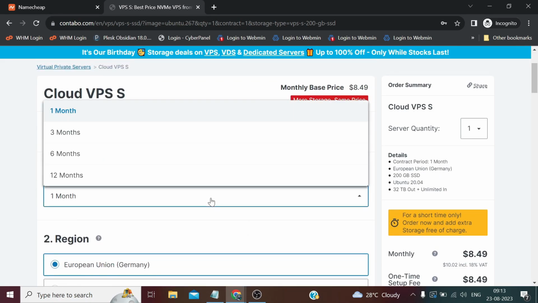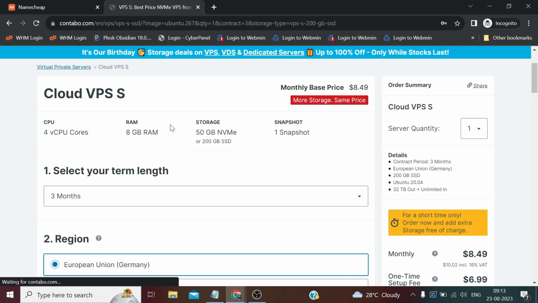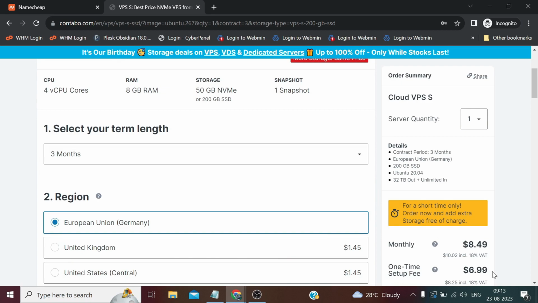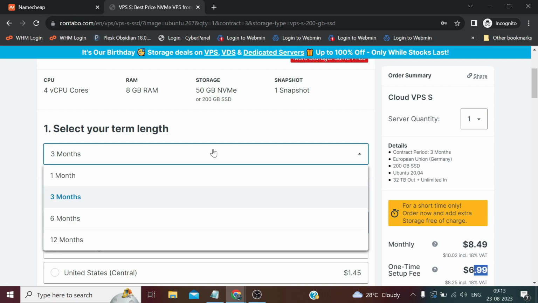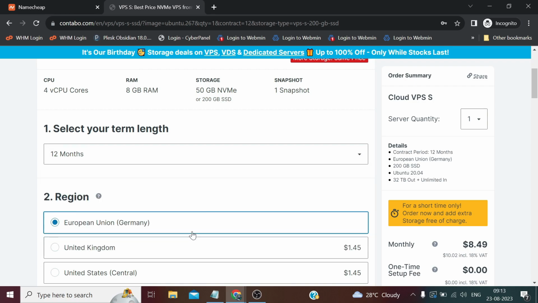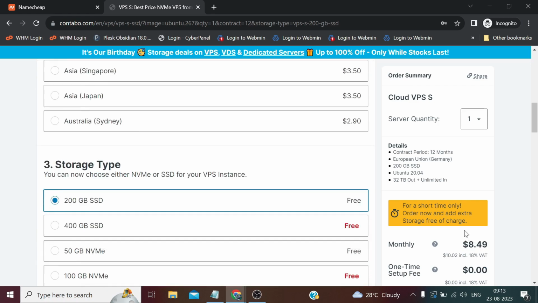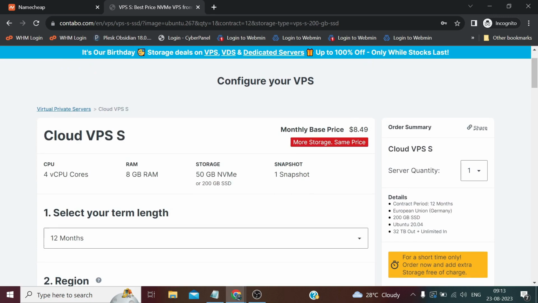Here it's showing me double my amount just because my subscription cycle is set to 1 month by default. If I increase it to 3 months, then you will see my setup fee amount has decreased from that same server amount to 6.99 US dollars. And if I opt in for 12 months, you will see the setup fee becomes 0.